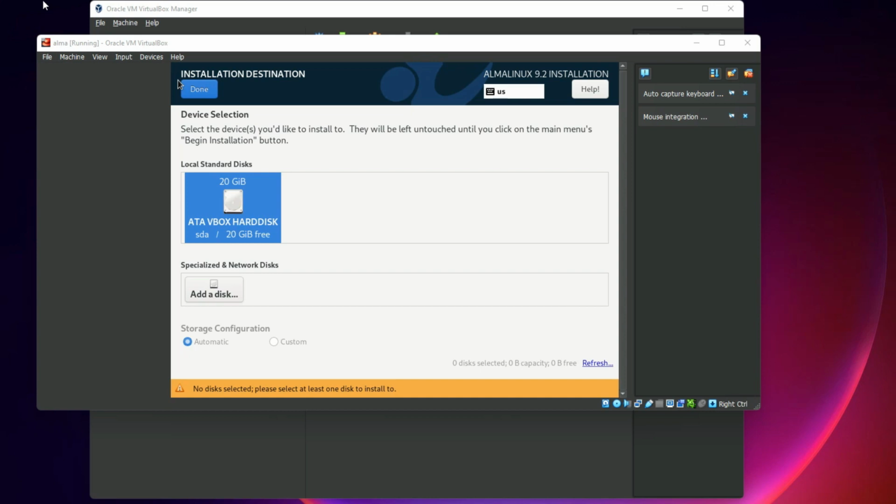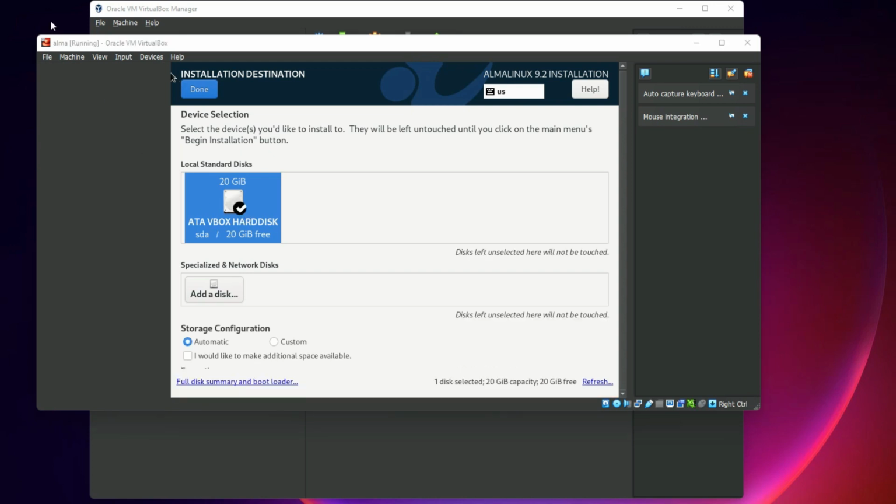Now you could see that the hard disk is not selected, and because of that I'm getting an error message at the bottom which says that no disk is selected. So in case you are having this issue, all you need to do is select the hard disk and you'll be seeing a tick sign there.